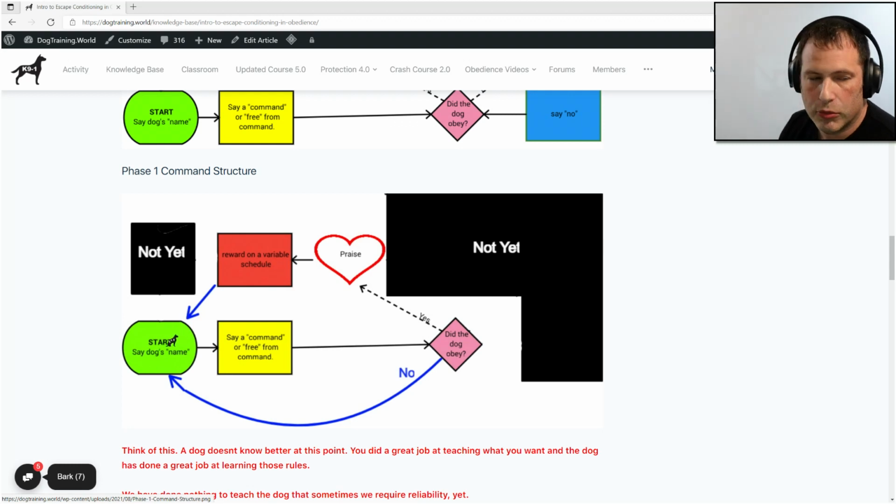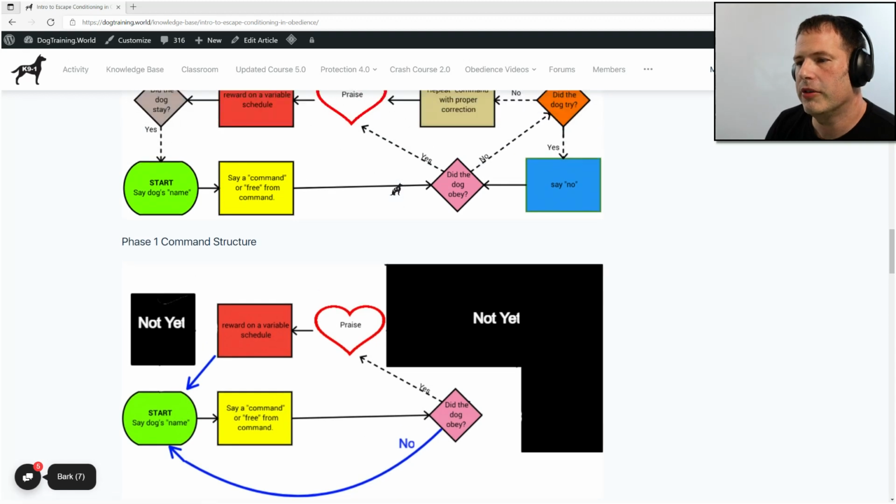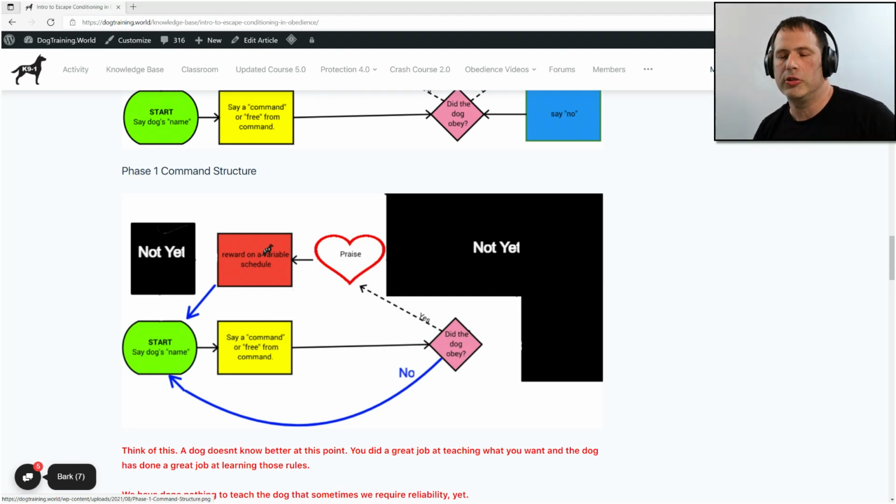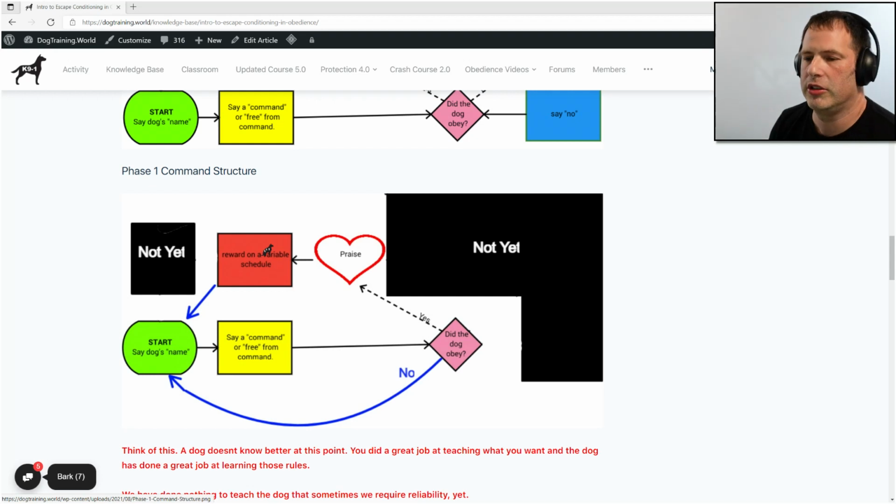When we're doing just phase 1, positive reinforcement, negative punishment, this is what we've been doing, right? Saying the dog's name, give them the command. If they don't do it, no, right? We just go back over here to the beginning. If they did do it, we praise them, we mark it, and we're using the variable schedules that we learned about at this point. All right, and then we start with the new exercise. But the only thing that happens if they don't obey is we just say no.